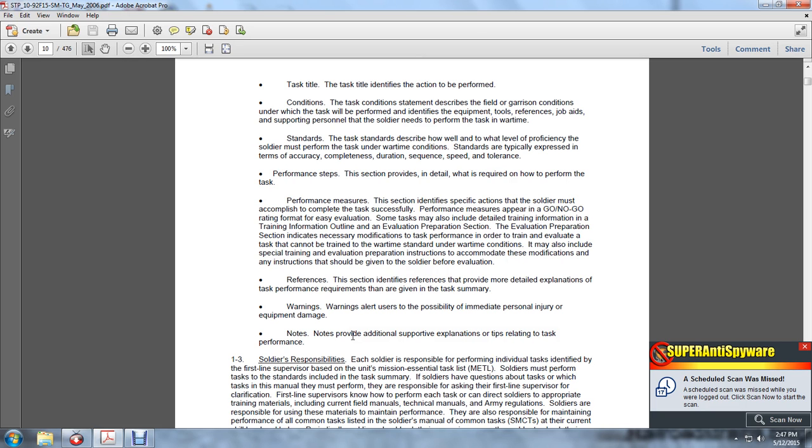References. This section identifies references that provide a more detailed explanation of the task performance requirements that are given in the task summary. Warnings alert to the possibility of immediate personal injury or equipment damage. Notes provide additional supervisory explanation or tips relating to the task performance.